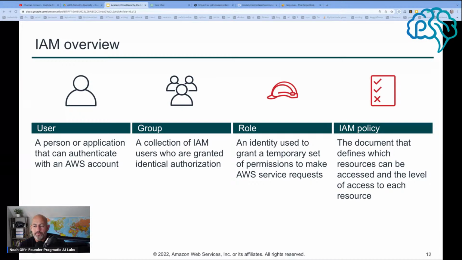And then a role is something that is a temporary identity. So you can have a service make a request. A good example would be AWS Lambda. You tell Lambda that it can talk to SQS, which is the queuing service, and you can also talk to S3 to potentially write data to S3.